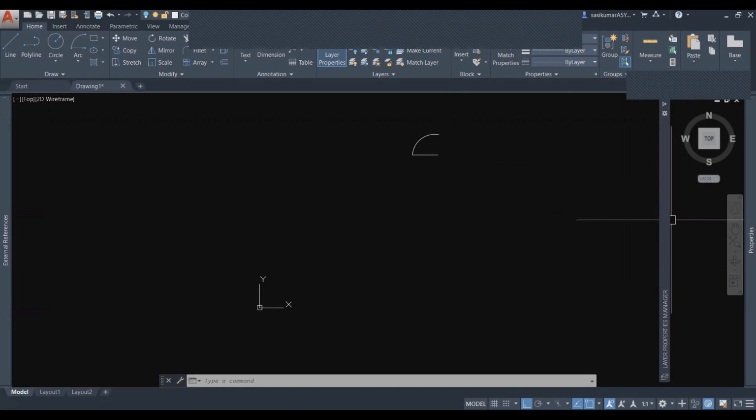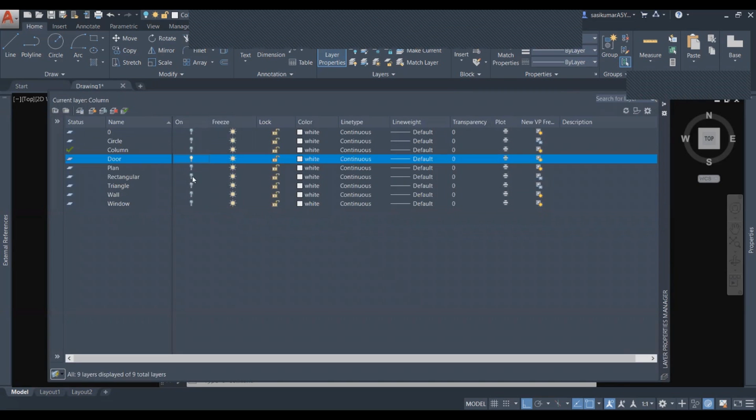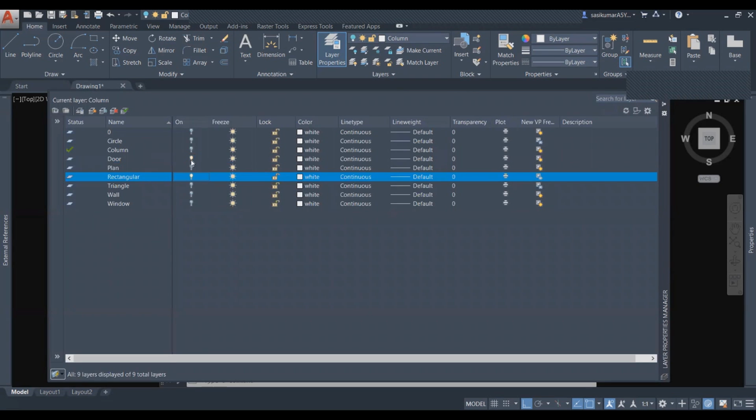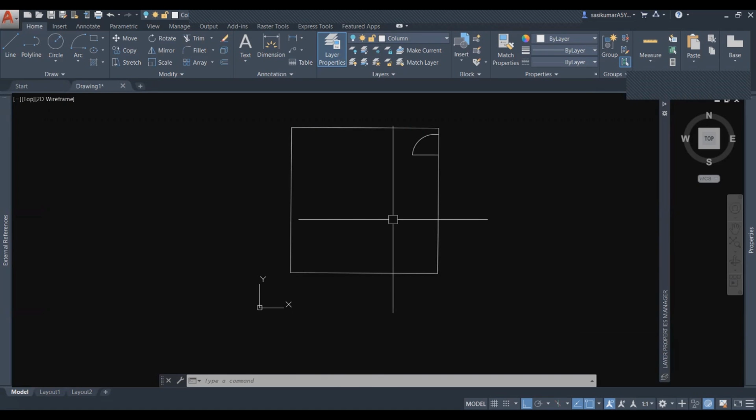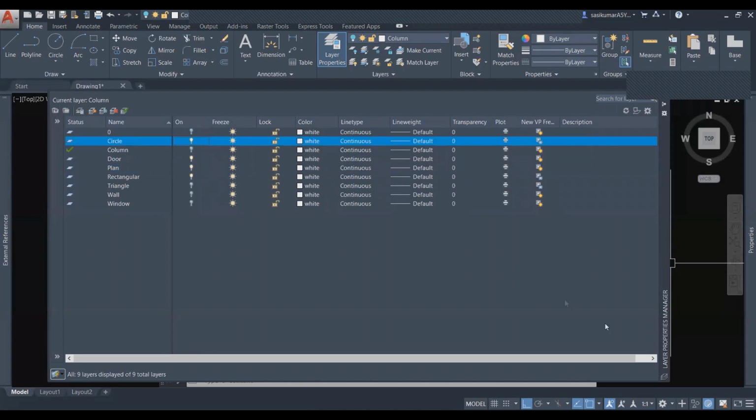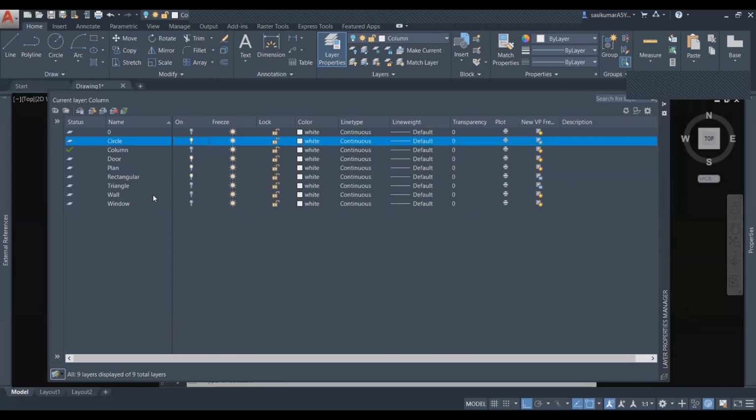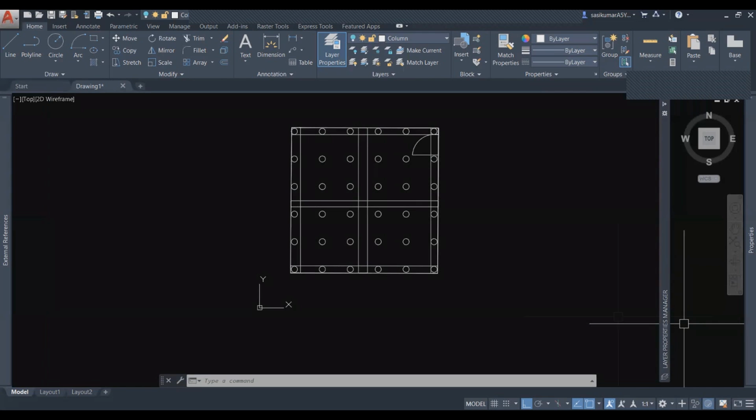Okay. Now I'm going to turn on the rectangular layer. Now I can see the rectangle with door. If I turn on plan, if there is anything on the plan layer, it will show there. If I turn on my column, then column will be showing here. If I turn on my walls, wall will be showing here. So this is the way to control your objects by layers.